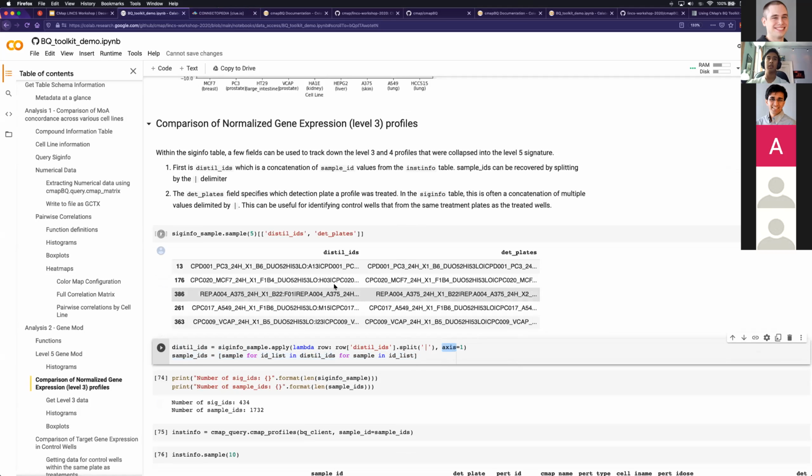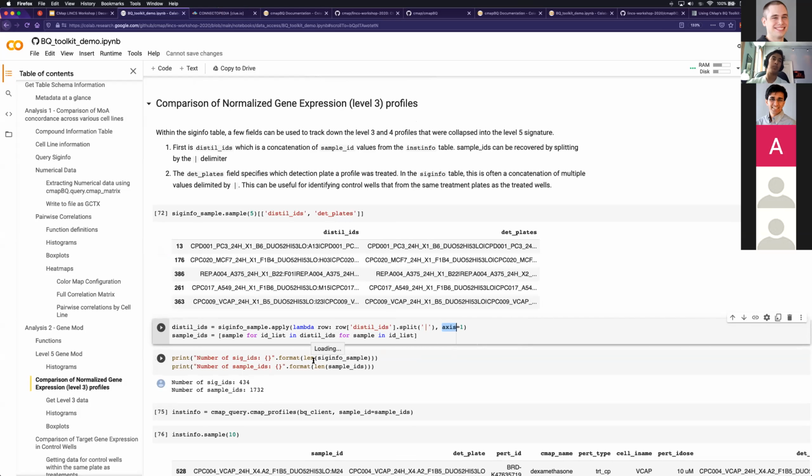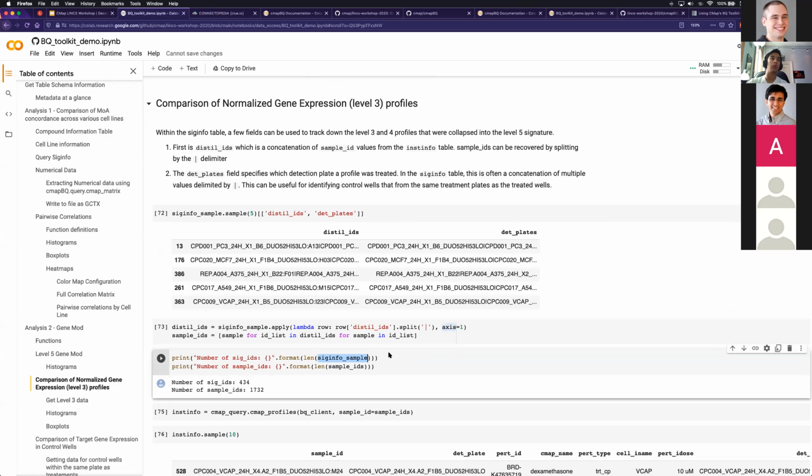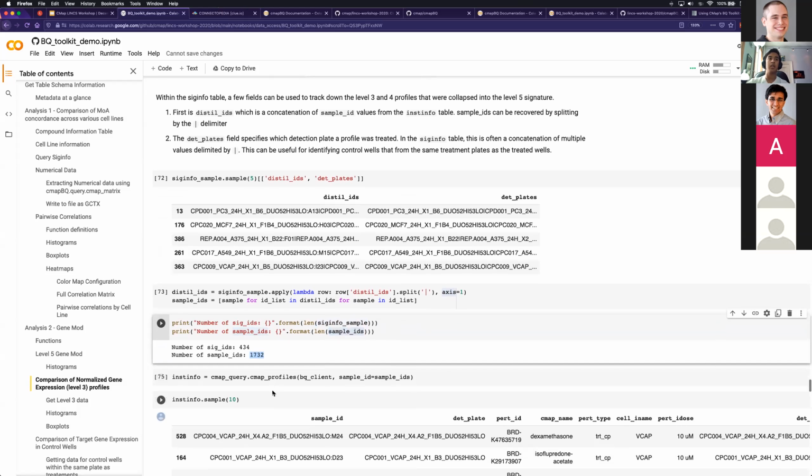So here we're taking, for every row, we should get somewhere above 3 sample IDs for each of these rows. And here I've just put down the length of the SIG info that we started with, and then the number of sample IDs that we've gotten from it, right? And as expected, since we filtered as having at least 3 replicates, there may be some with more than that, but we do see that there are at least triple the number of sample IDs for that signature ID, right?